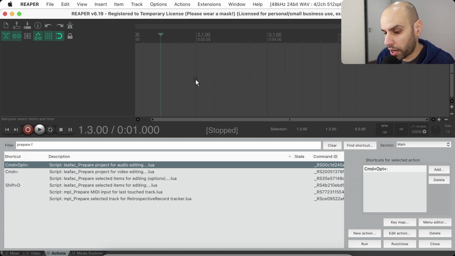When you're creating music, you care about bars and BPM and time measures. So that's what you care about when you're doing music. But if you're doing videos or long form audio, like a podcast or a roundtable or an interview, a radio show or whatever, you probably don't want these settings. And that's what this script is going to do for you. It is going to prepare the project and set everything up.